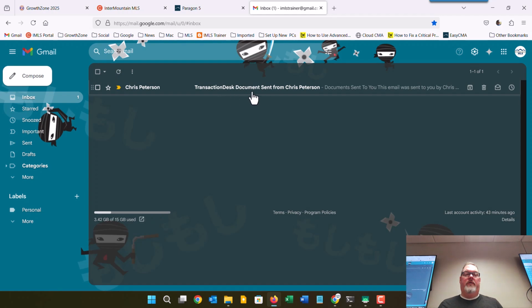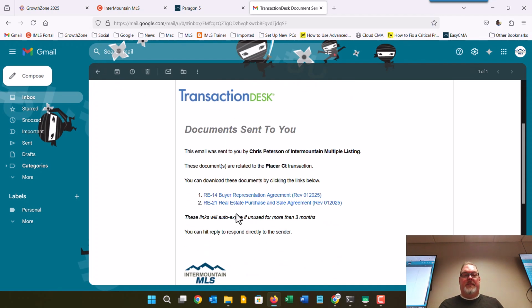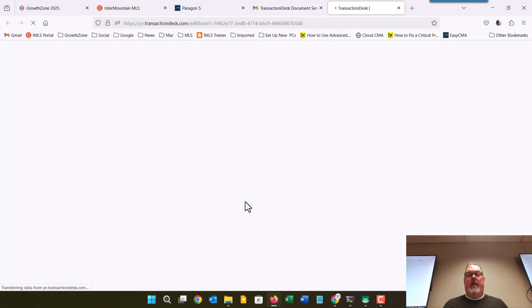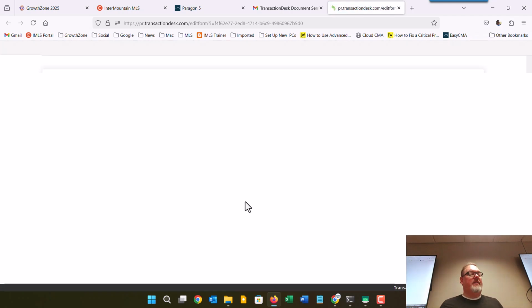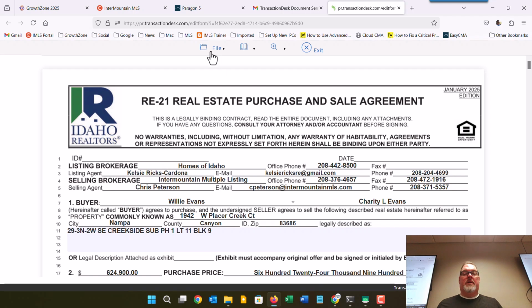There we go. So it says transaction desk document sent from Chris Peterson. Document sent to you. They can click on one of these documents and it comes up and they're able to view it. And if they were going to print these out and sign them by hand, once it comes up here under file, they can go to print and they could print it out. But they're able to view it.